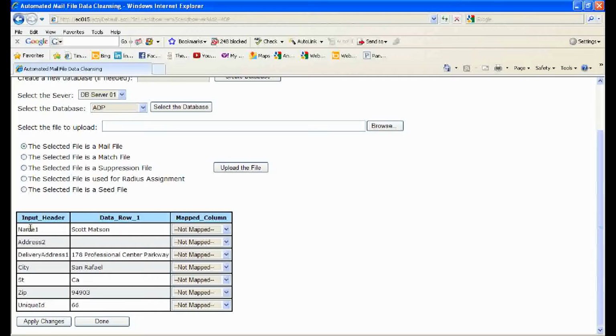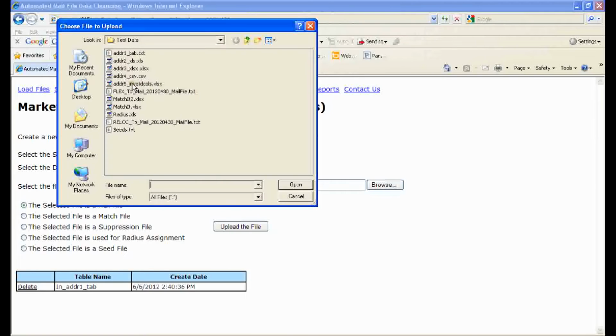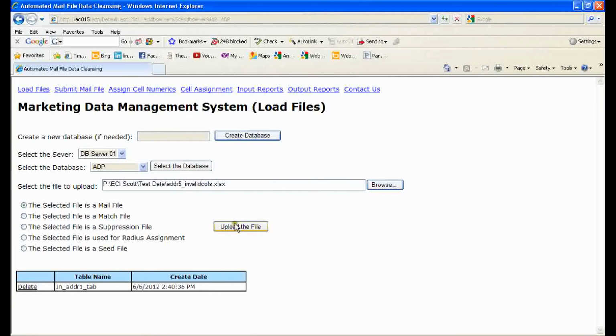And here it comes up. It shows the first row of your file and allows you to map columns to the data. I happen to know these columns are mapped correctly, so I'm just going to say done. I'm going to pull up a file where the columns aren't matched correctly and show you what that does.